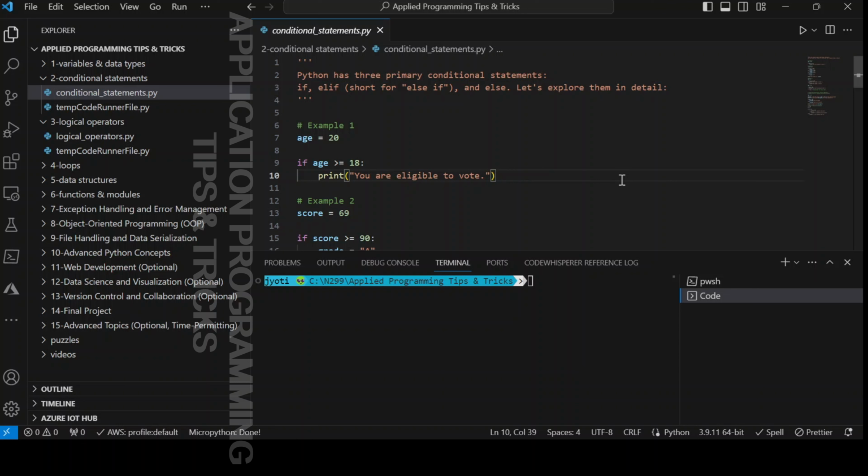So today we will learn about Python conditional statements and the logical operators. We will first talk about the conditional statements. There are several conditional statements in Python, and one of them is the if statement. If you want to take any decision based on a certain condition, then you can use the if statement.